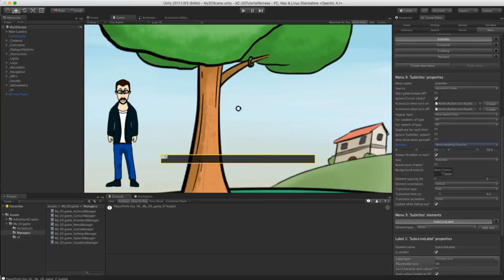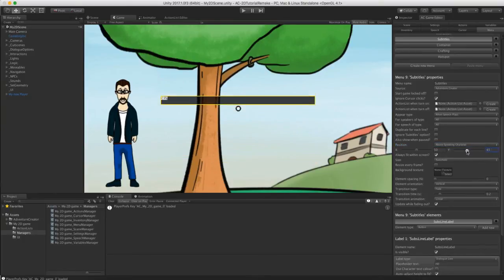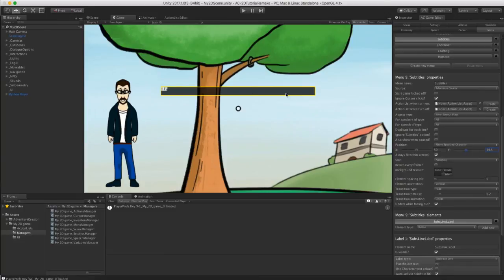And when we do that, we get this icon in the center of the screen, and we just use this as a reference. So if you imagine the character's head is around here, we can lower the Y value to move it up, and so this will then appear above the character's head.